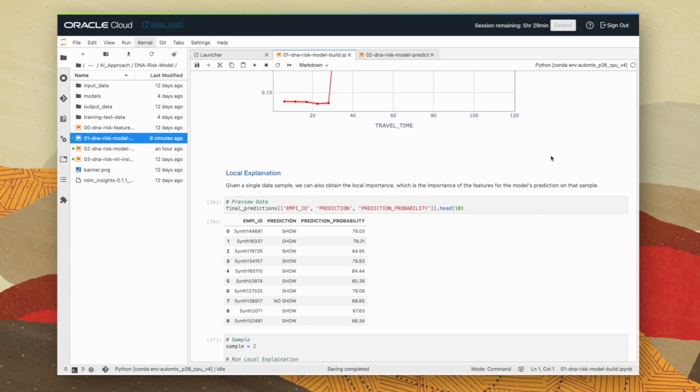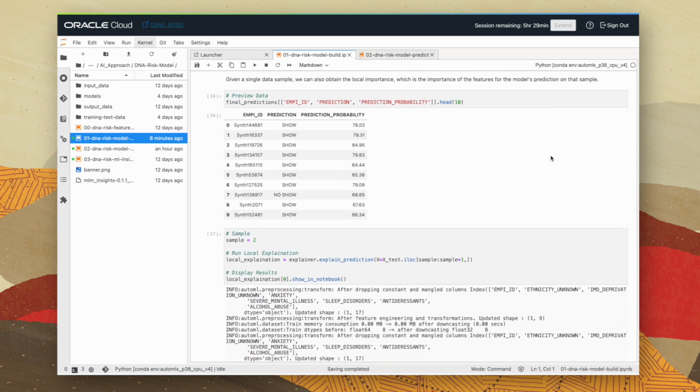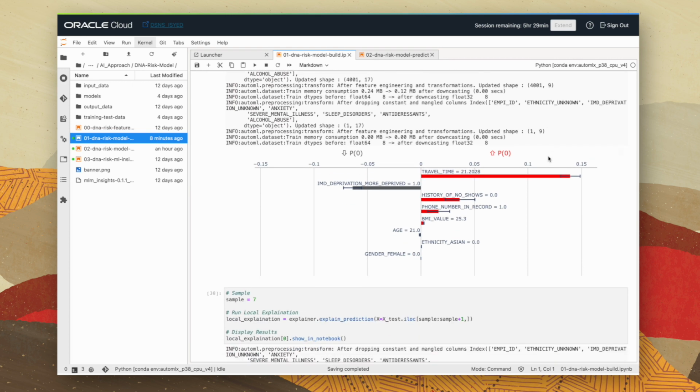And like I said, we can look at this at a local level as well. So for each individual patient, we can understand why the model has made that prediction. First we'll look at a patient who's been predicted to show up, and we can see their travel time is only 20 minutes. They haven't got a history of no-shows. We've got their phone number in the records, and so on.